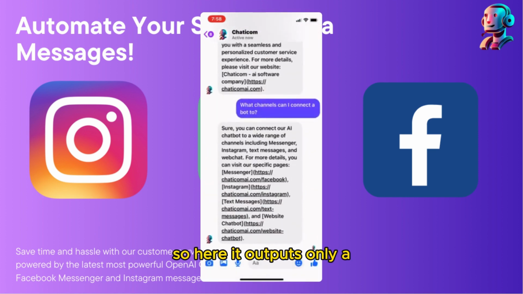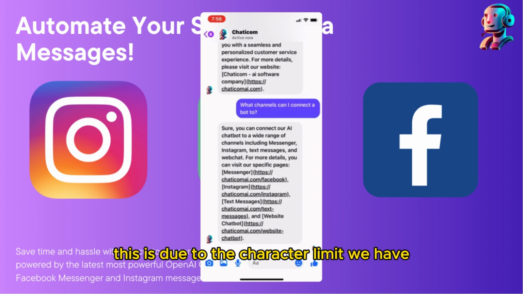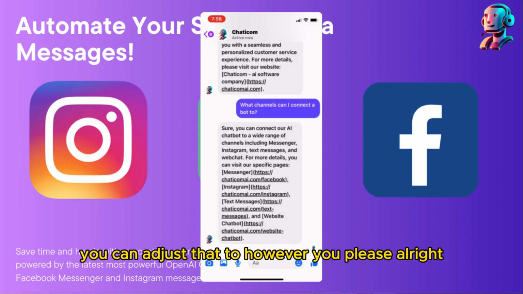So here it outputs only a few examples of what channels there are, but provides links on finding more information. This is due to the character limit we have. You can adjust that to however you please.